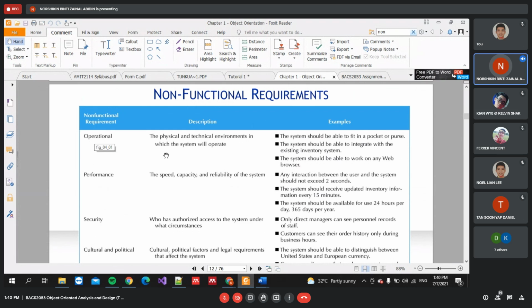So the operational is how or where you will, or what is the environment of your system. It can be physical or it can be, what do we say, no, just take it as the environment of your system. So an example here, the system should fit in a pocket.